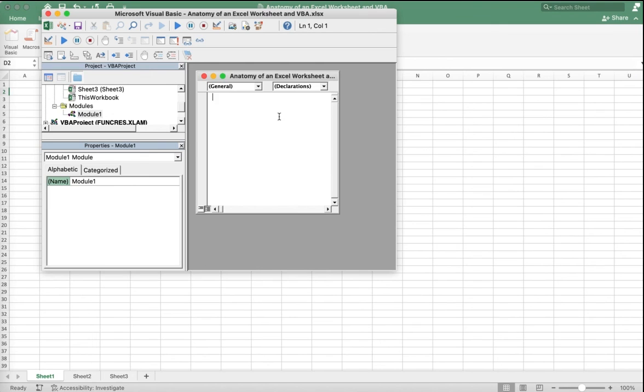Here we have the menu bar. Then we have our toolbar. Then we move down to the Project Explorer, the code window, and the properties window.